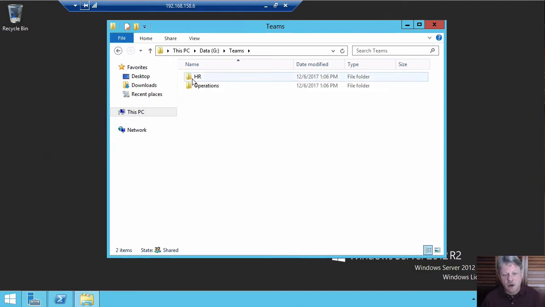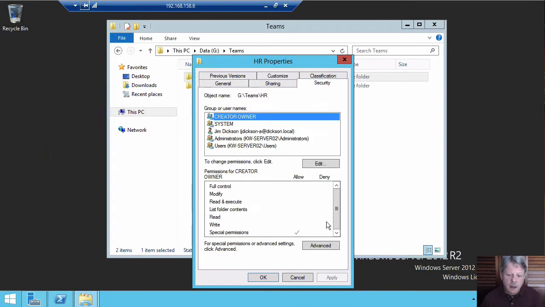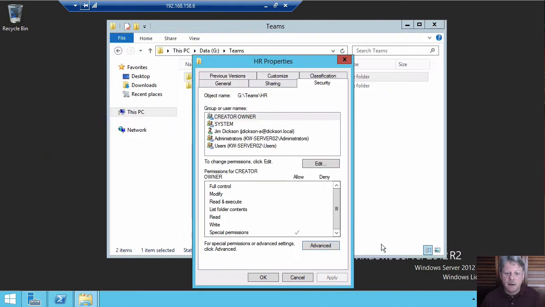If I look at HR for now as an example, pull up the properties, look at security, and if I look at my access control list, we can see that this is inherited from the root of the drive. Everybody has read, everybody can write and create content, nothing special for my teams at this point in time. So let's fix that up.